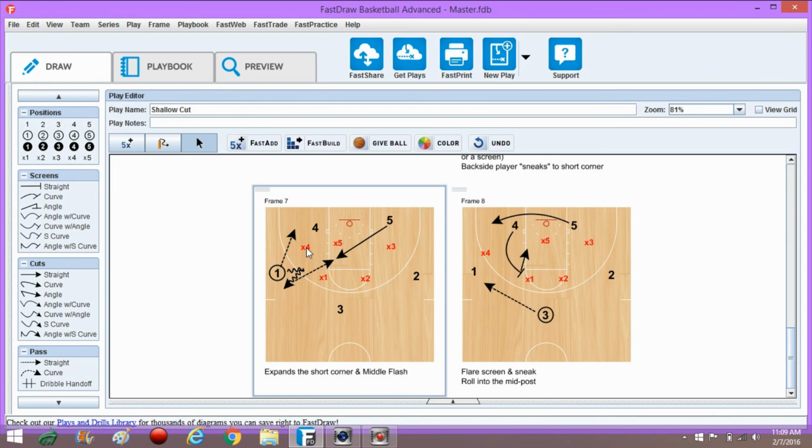So what I started to teach my post players was, on the middle flash, if they're going to chest up with X5, I want you to step and seal out X4. So your back would be toward this sideline, and your low hand is out asking for the ball, and now we just kind of throw into that hand target right there for the high-low pass.